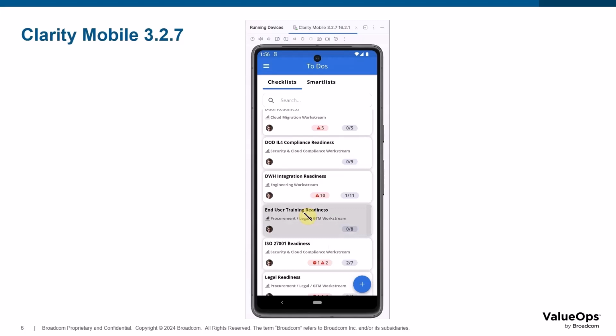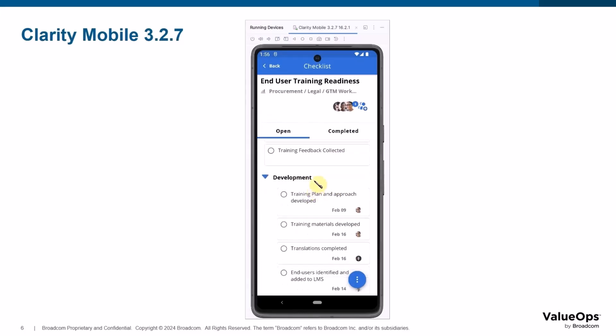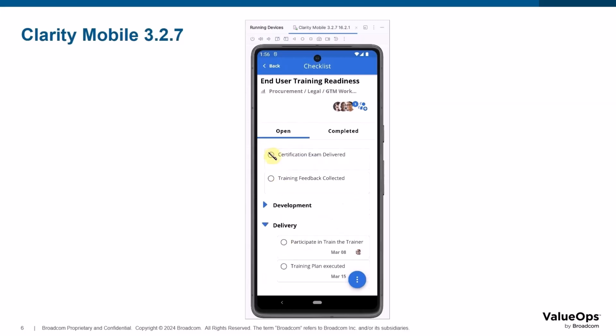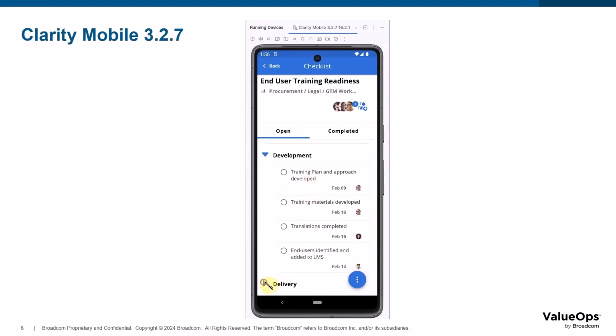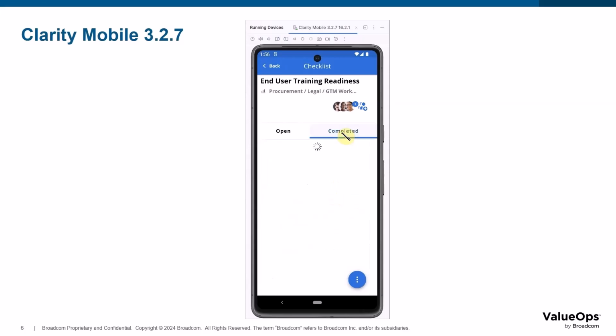Let's go ahead and open that, and once I open that specific checklist, I can see that in here there are already to-dos under sections. So I can see that there are multiple sections that are created. I can easily collapse those sections and expand those sections to see the to-dos inside of it. If I complete a specific to-do within the section, then by going into the completed tab, I can see the same section and the completed to-do inside of it.